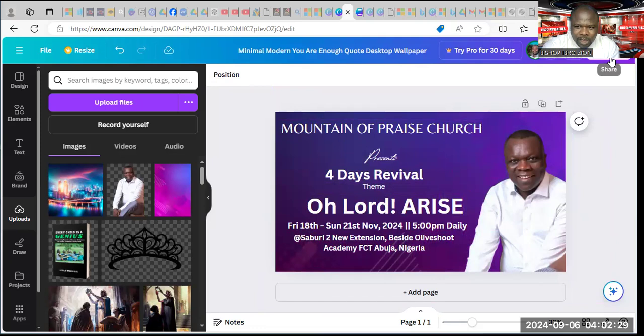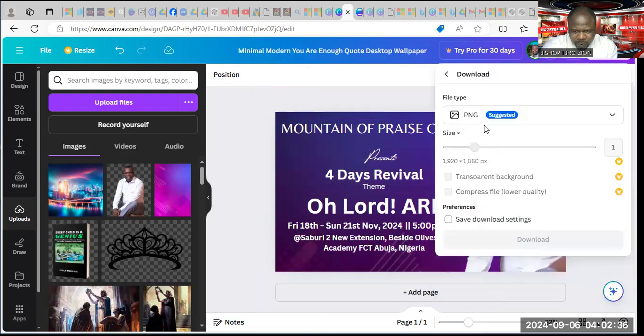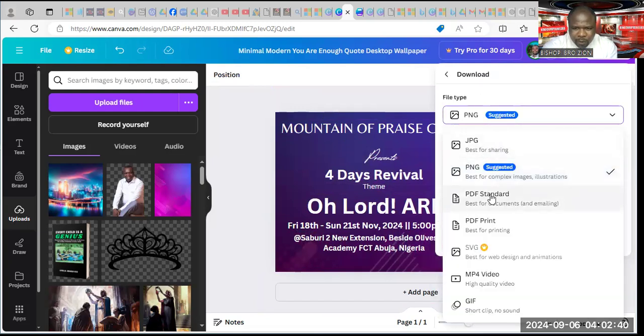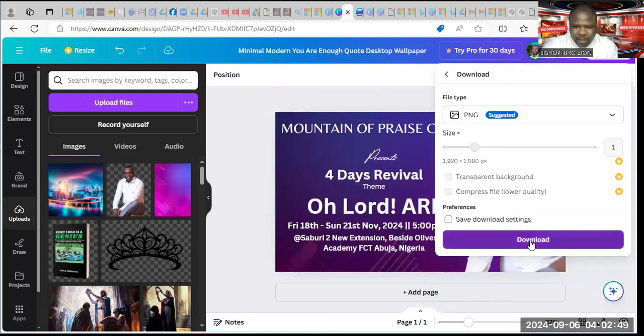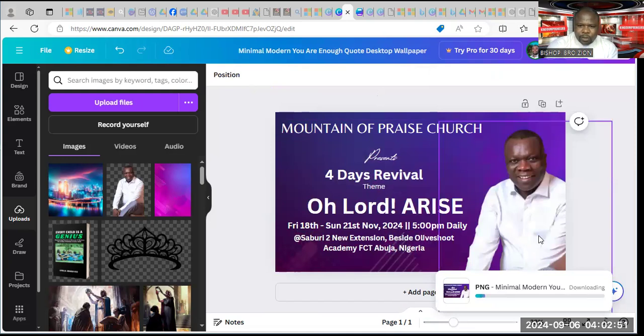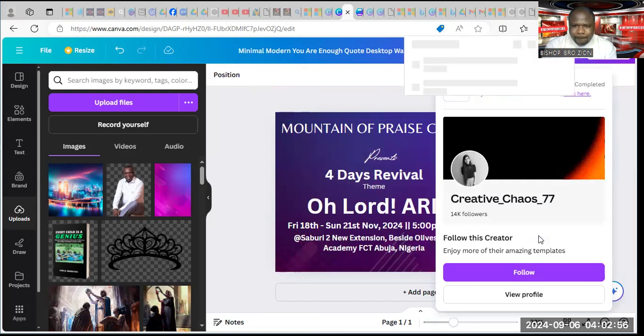So once you are done, you say share. You say download. Then download as PNG or download as JPEG or download as PDF, depending on what you want to download it as. So we want to download as PNG. So we say download PNG, we say download, and you see the thing just going. It's downloading. Boom. It's already in my system as a downloaded design.